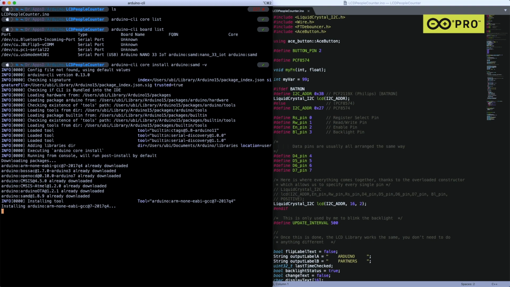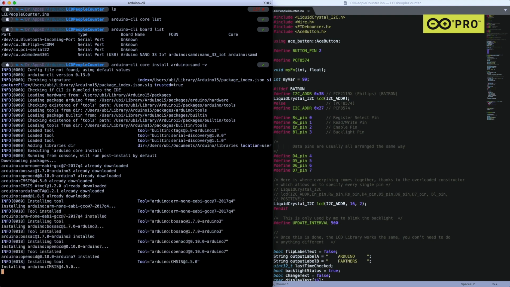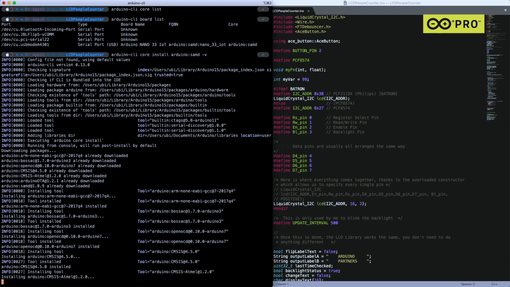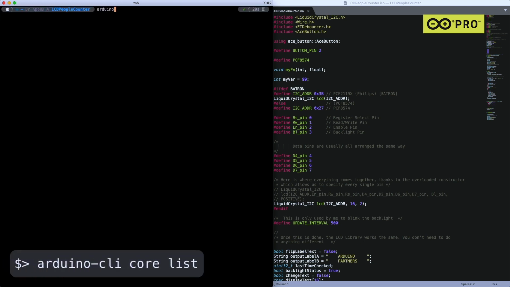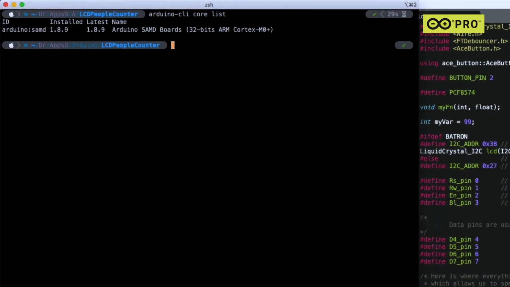So it is installing all the files that it needs and all the tools that are required for compilation, upload, debugging when those are available, and so on. All right, there we have it. Arduino CLI core list is going to return this.